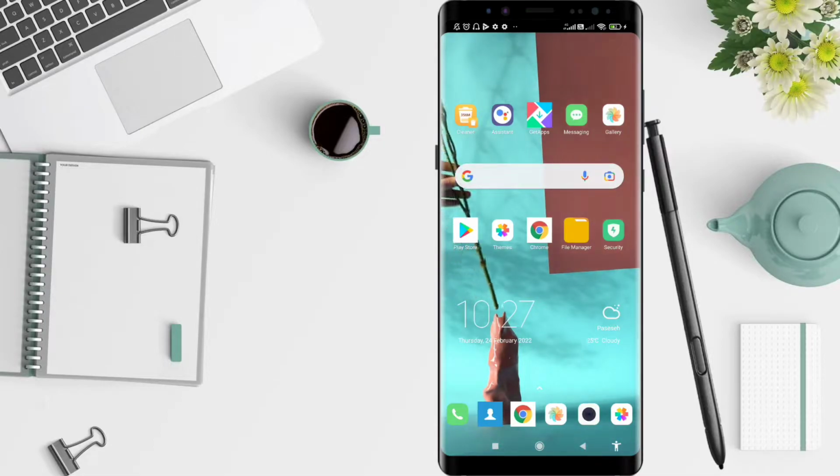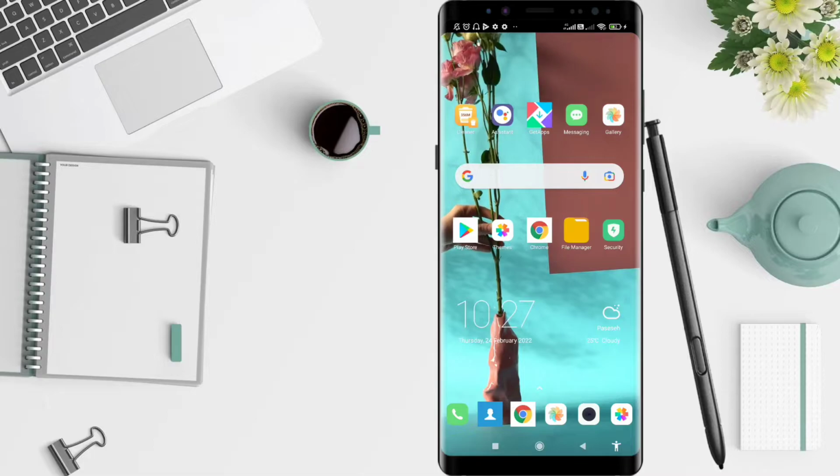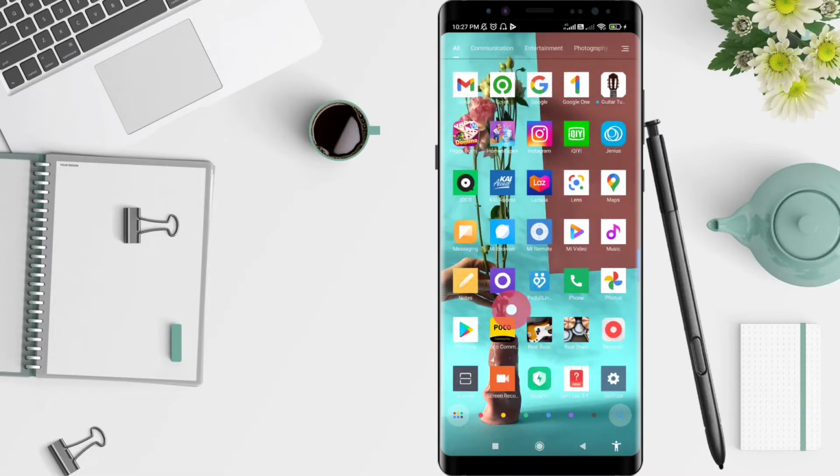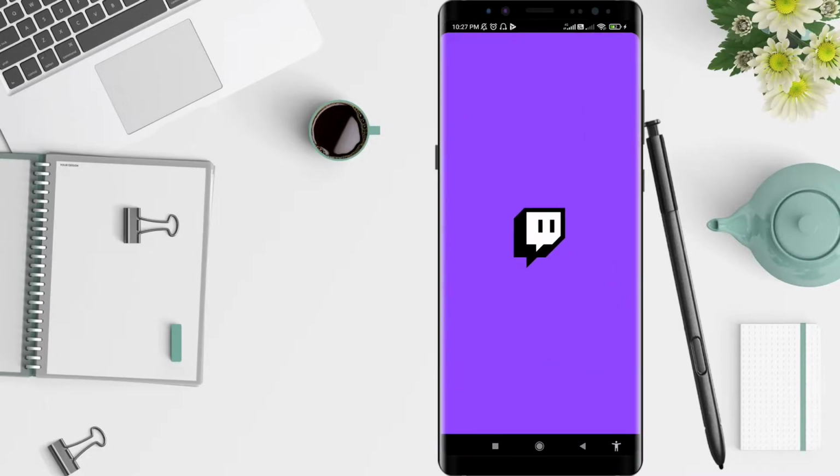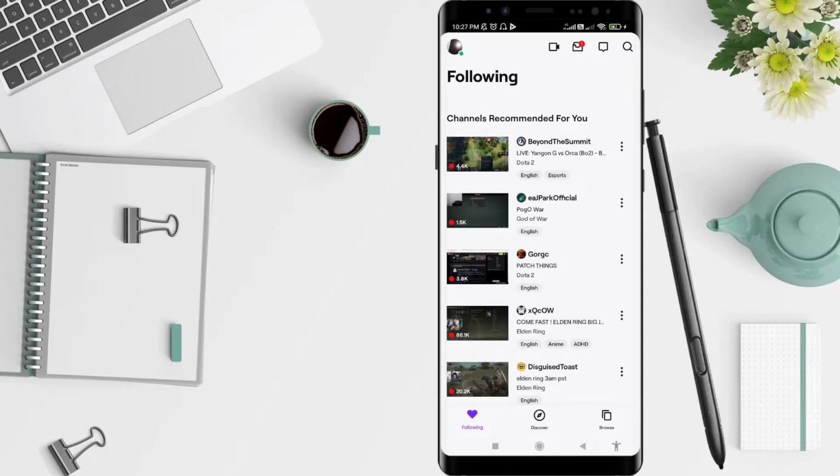And let's start. First, go to the application that you have installed before, and click on the Twitch. After that, you can see there is a symbol in the upper left corner here. Click on the symbol in the upper left corner.